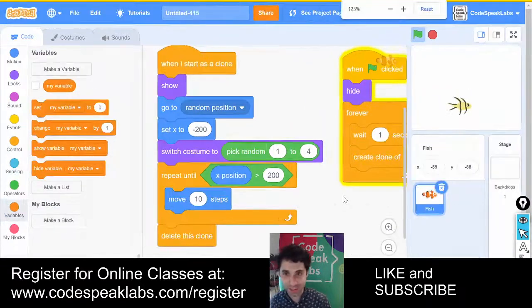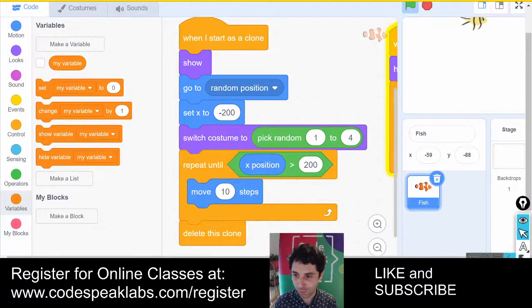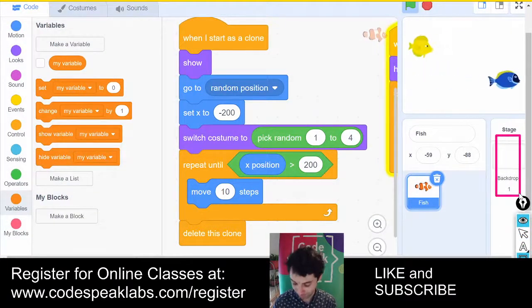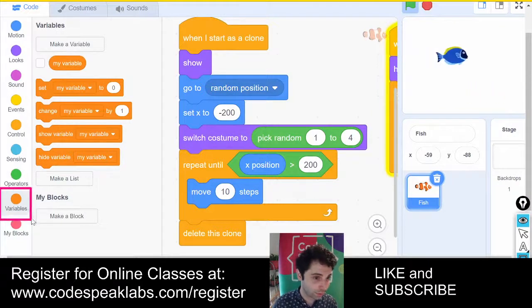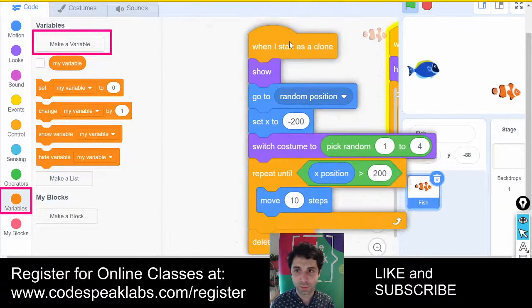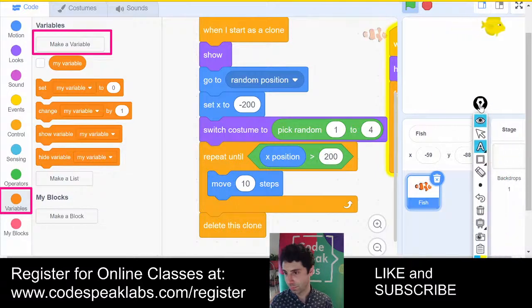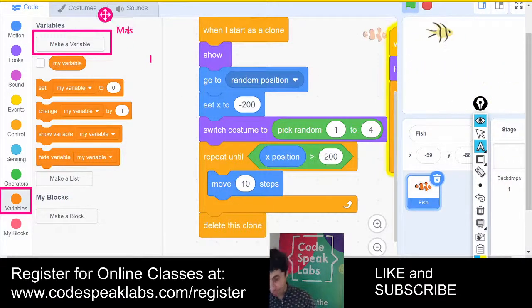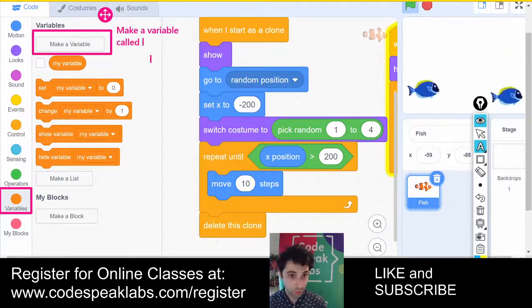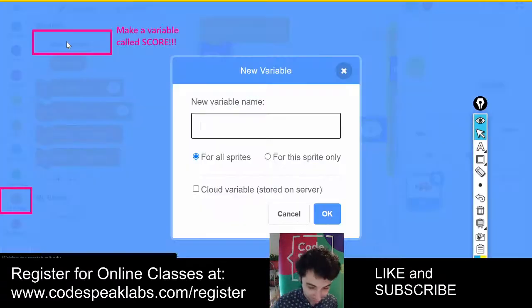Yes. So on the right-hand side, guys, on the very, very right-hand side, there is a category called variables. In there, click on make a variable. Yes, make a variable called score. Yeah, let's make a variable called score. So you can click on make a variable.